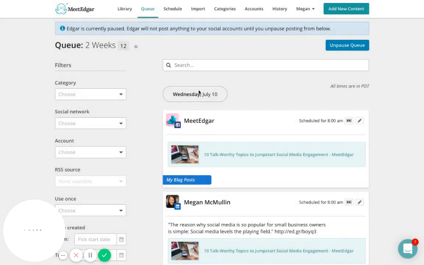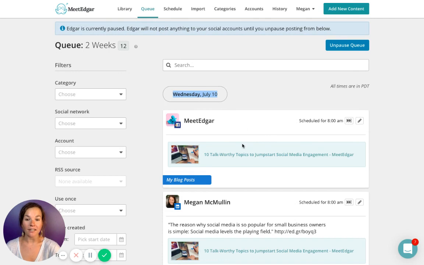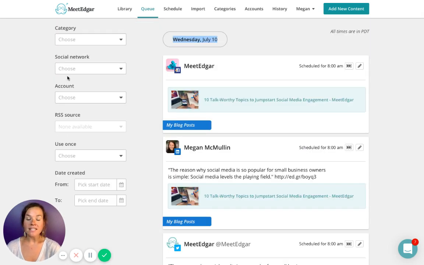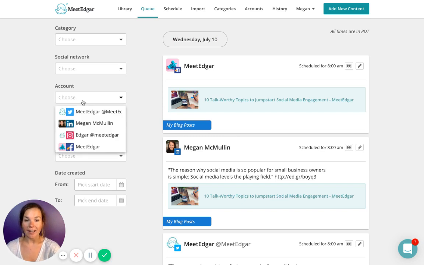When you come to the queue, you'll notice it's a 2-week view, giving you the date as well as the posts that are getting ready to send out. You can always filter the queue with these drop-down menus over here on the left if you'd like to see what's going out from a certain category or to a certain account.